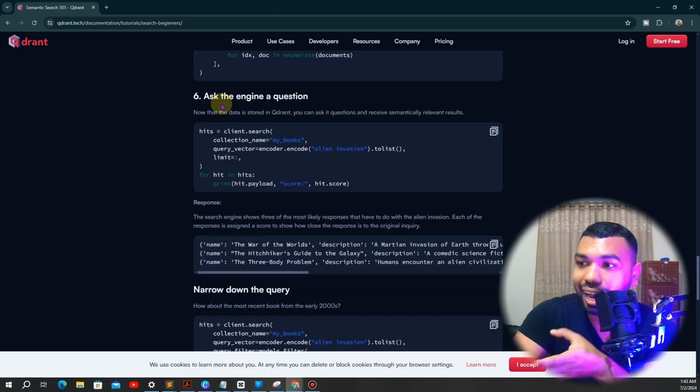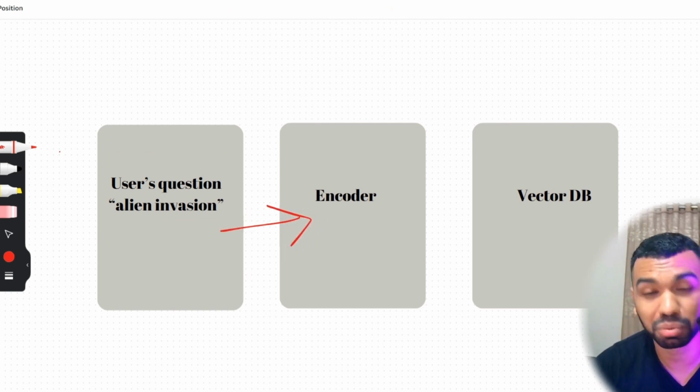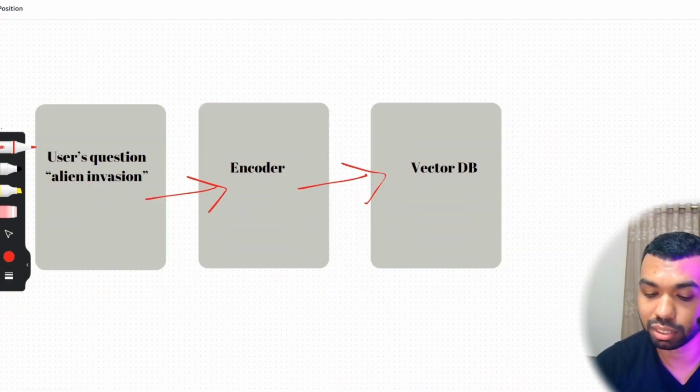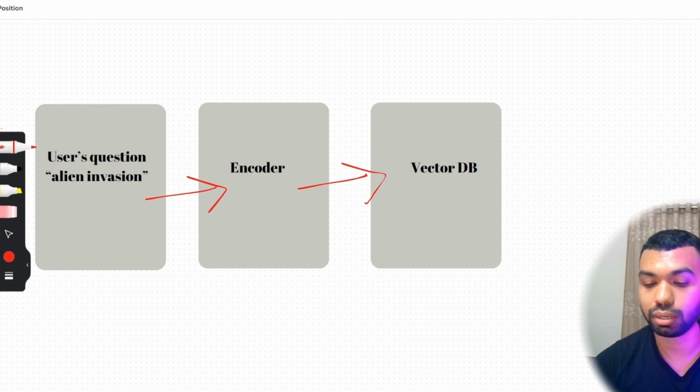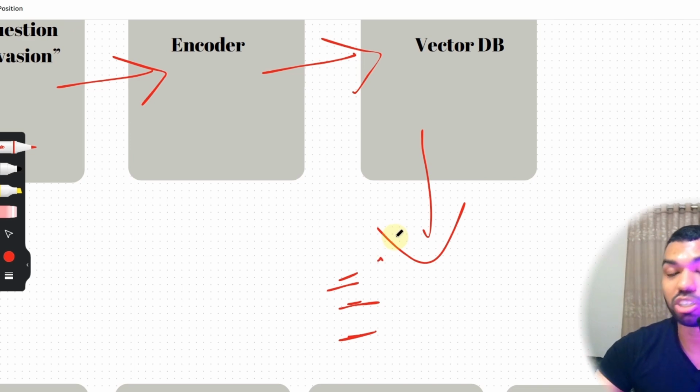Now we're going to ask the engine a question. It's very simple when you're asking a question. You ask the question, it goes to the encoder model, which is the sentence transformer. Then it goes to the vector database and pulls out the relevant results. Again, it's using the same encoder we used to encode the data, to pull out that same data as numerical representations. The vector database is going to return all the results, the most relevant at the top and the least relevant at the bottom. You can specify how many results you want, and you can also use a filter to filter by year or other attributes in the data.